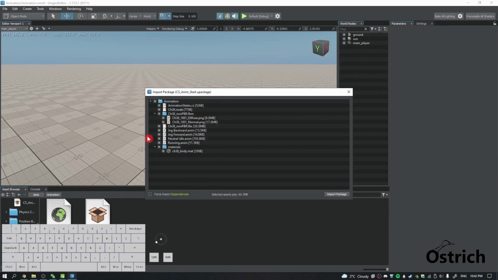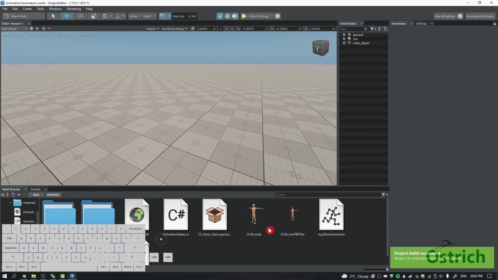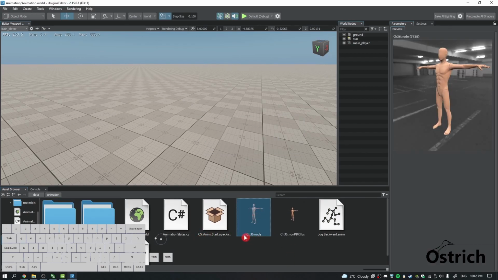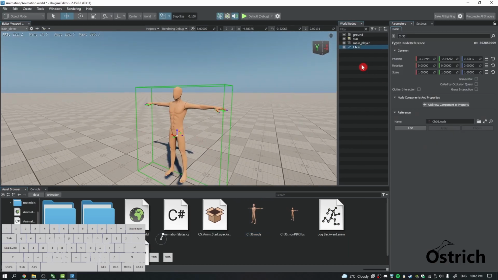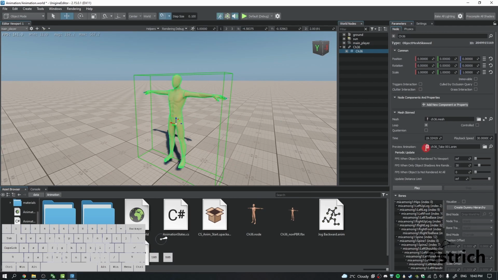So once you do here, it will ask you to import everything. You press import packages, and once it's done, it will import everything. We're gonna take this chapter ch36.node and we're just gonna drag it somewhere here, and now we have Mr. Mannequin Man right here. Now if you go into edit, let's just apply changes.